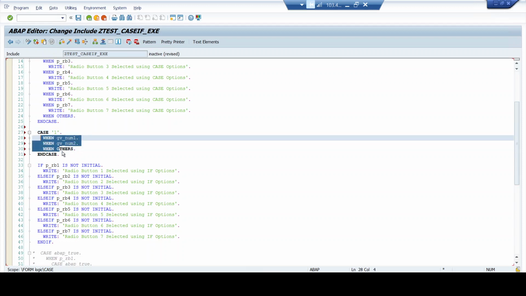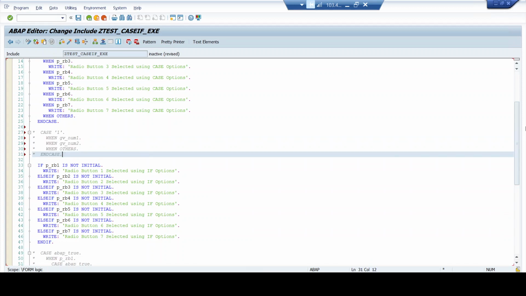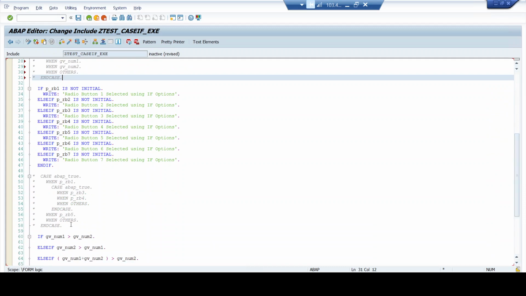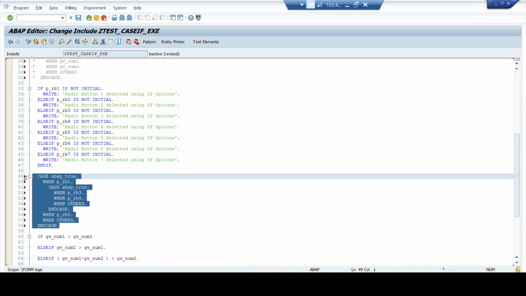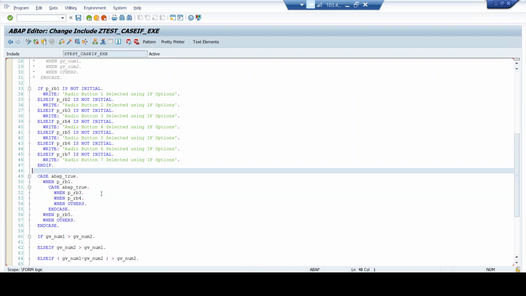There is another possibility: just like how you can write an if condition inside an if condition, you can also write a case statement inside a case statement like this. It all purely depends upon your business requirement and your business scenario. As a developer, your analytical skill matters a lot in deciding where to use which option.